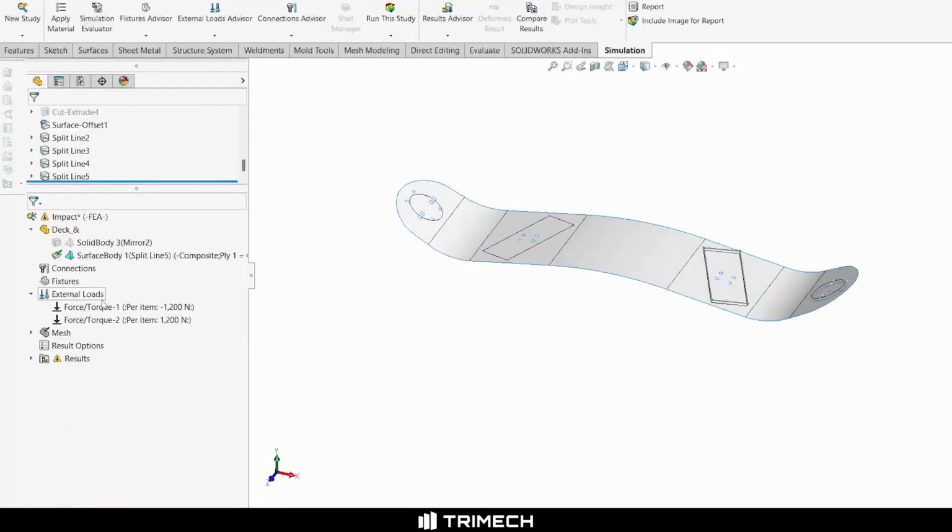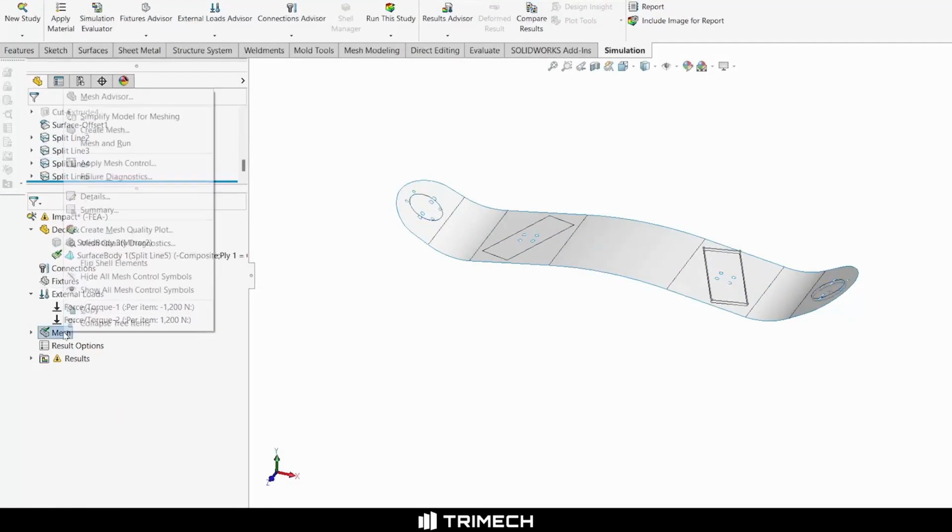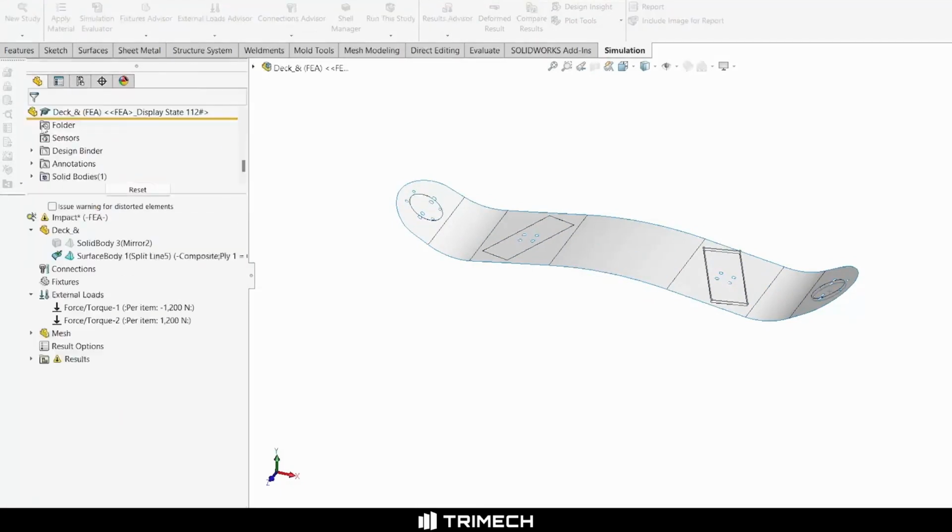Just like regular simulation, we will load this and then create our mesh. From that, we can derive our results.